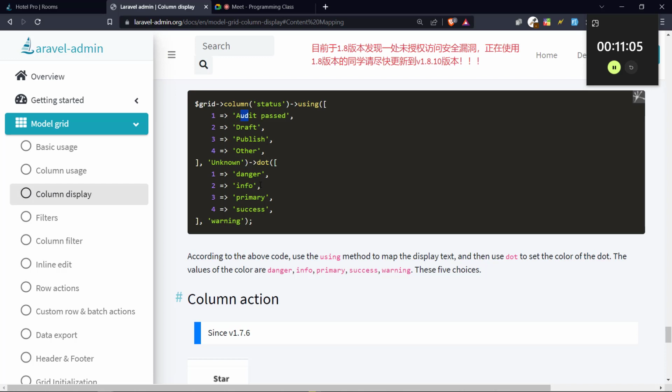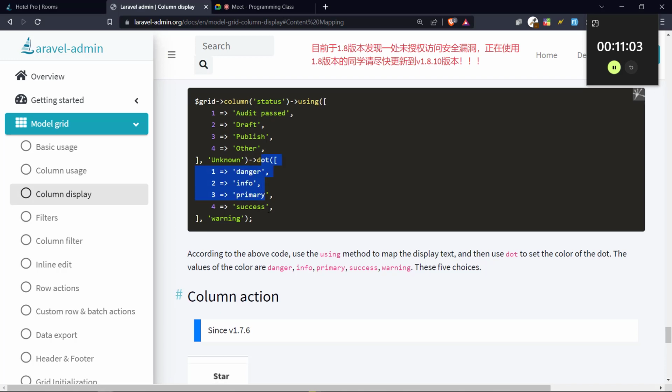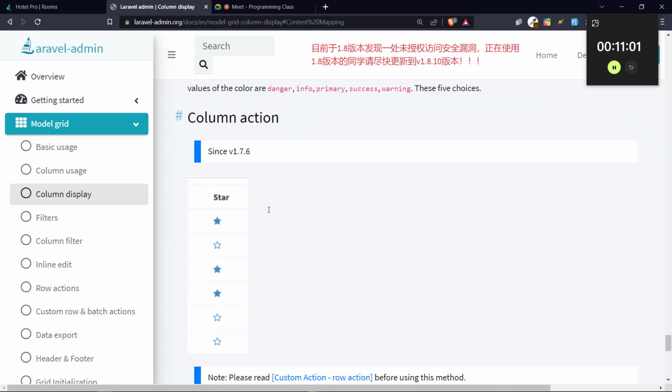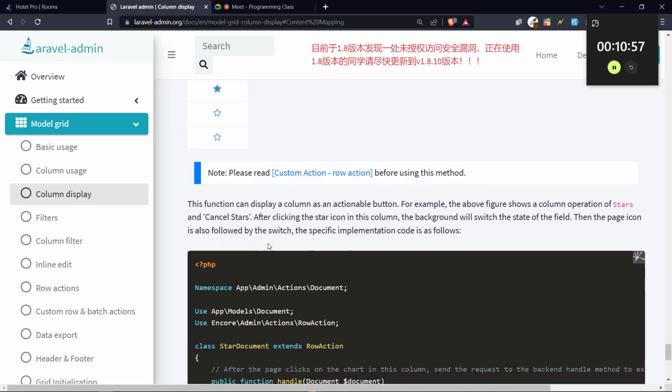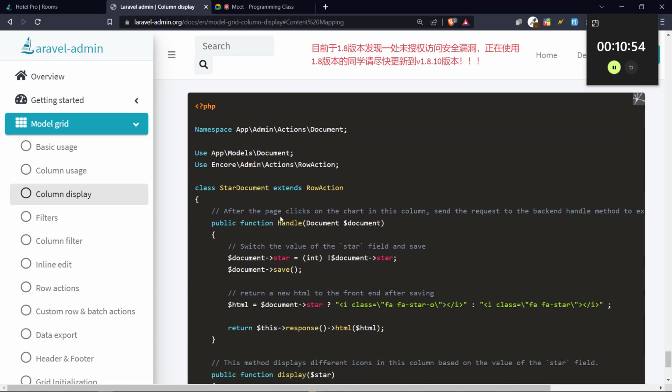Then you have this columns rating. So that's it for displaying the column.